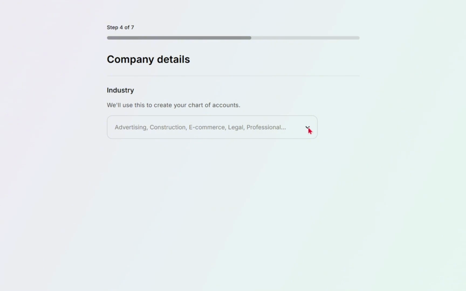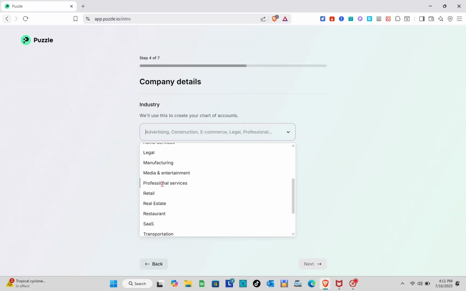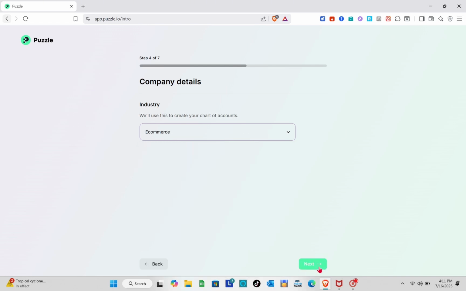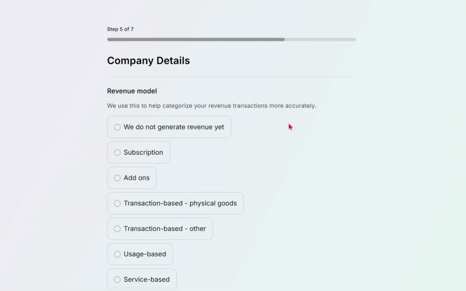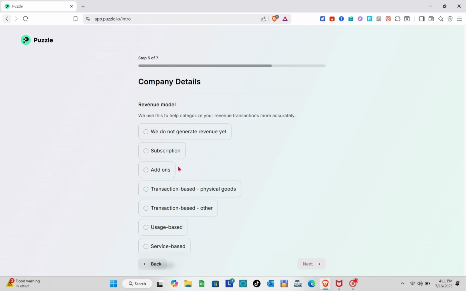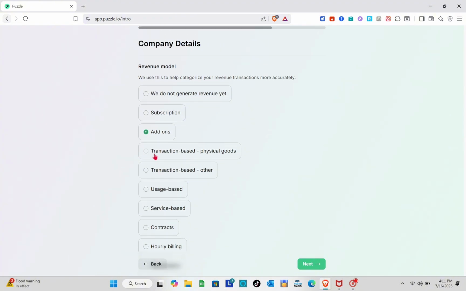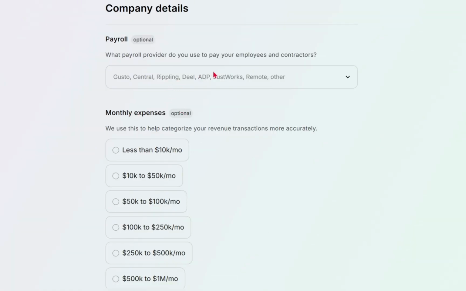And step number 3 is your industry. Okay, so maybe we are going to select e-commerce. So it depends on your industry. I'm going to select e-commerce right here and then click next after that. And then for the revenue model, we have this. It helps categorize your revenue transactions more accurately. So for example, subscriptions, we do not generate revenue yet, or transaction-based, other. So I'm just going to select subscription and click next.